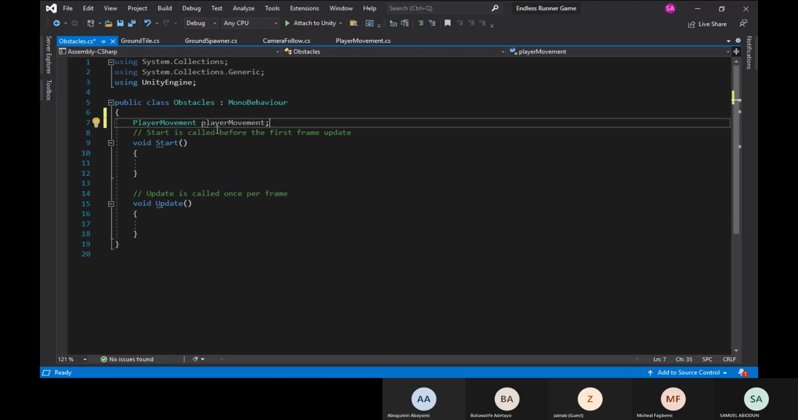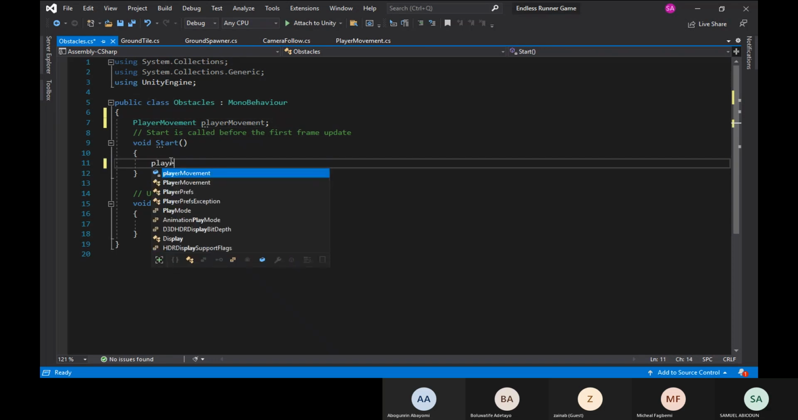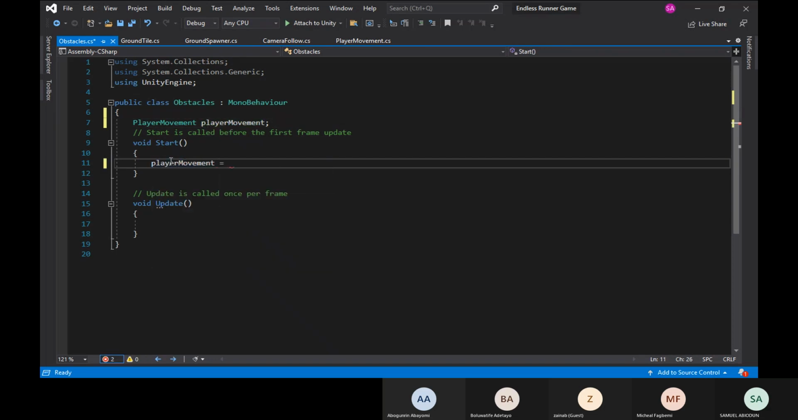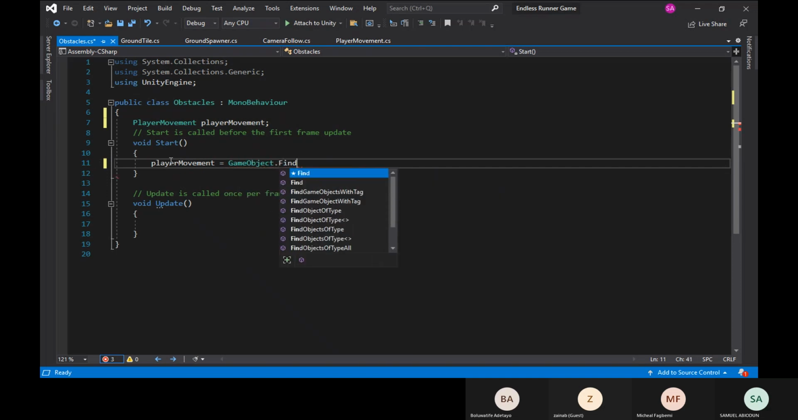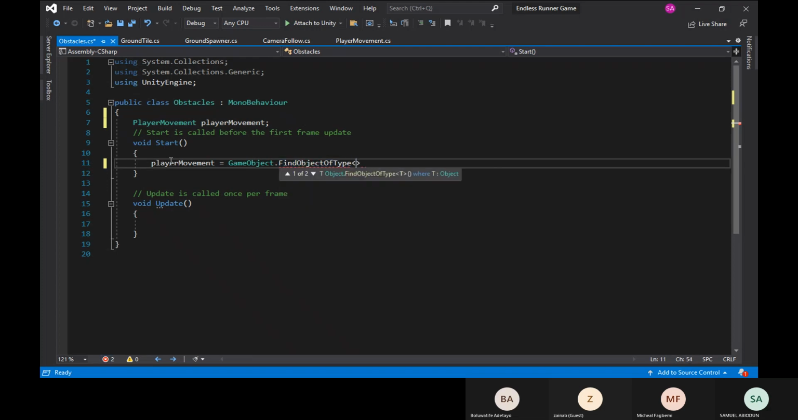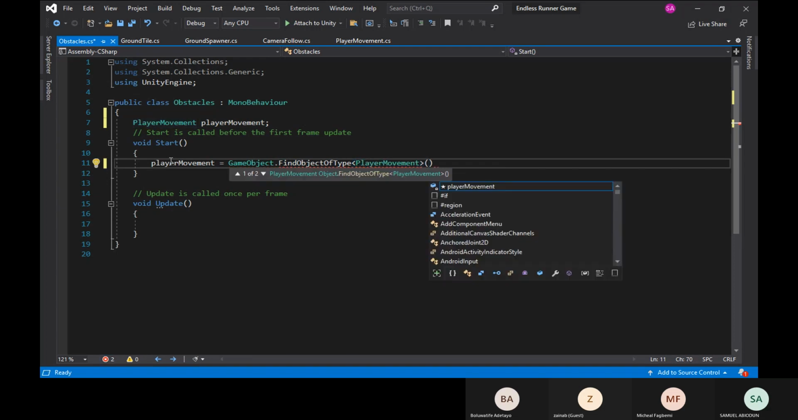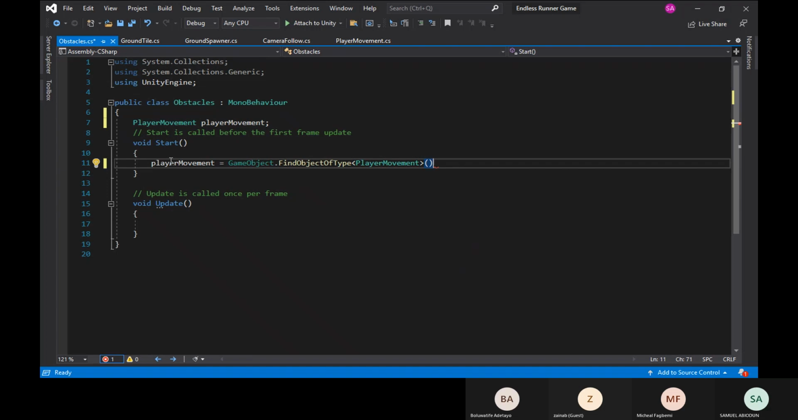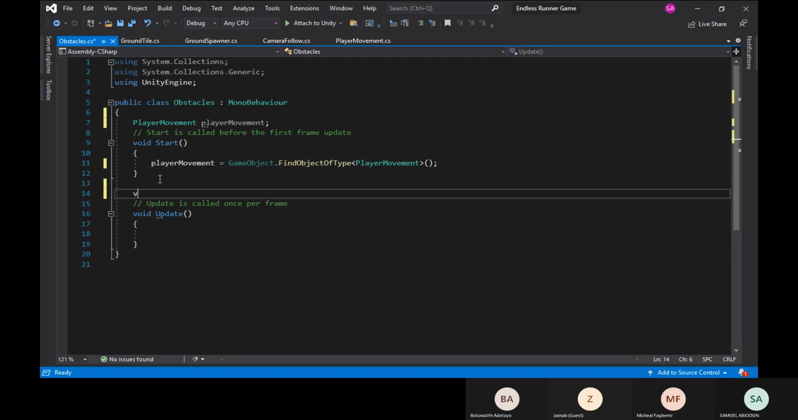Then in our start, we declare it to say player movement is equal to game object dot find object of type player movement. Now what this does is it searches for an object of the type player movement. So after this, we create a new function, on collision enter.